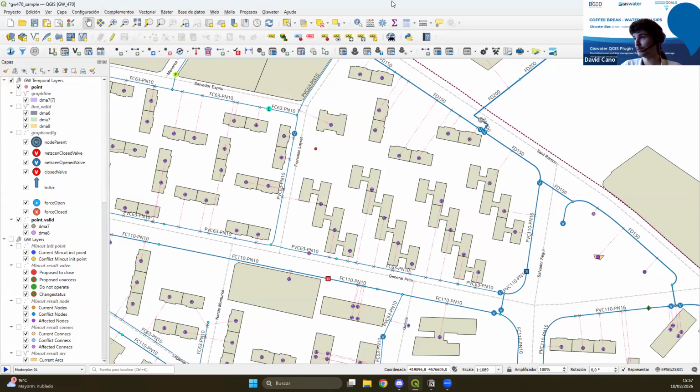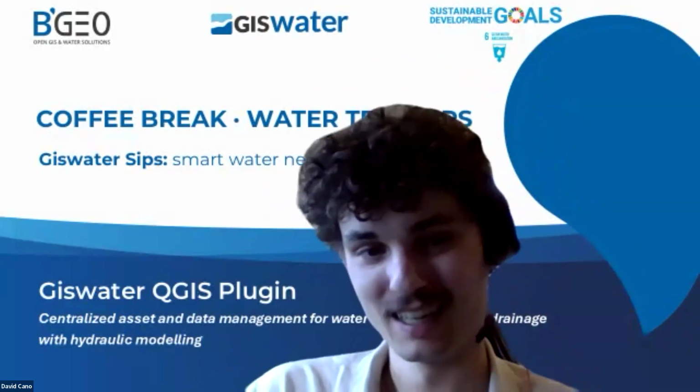And I think that would be it. Short time for a demonstration of GISWATER. I had to rush everything, but I hope you could see the capabilities of the tool.